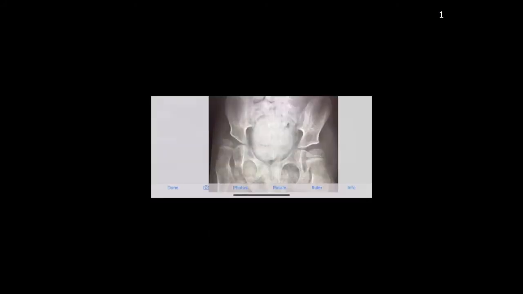And now I'm holding it in horizontal mode, landscape mode. I'll go ahead and take a picture now, and I'll say use photo. And now it loads onto the screen. I'll press rotate, and that opens up this next menu. CCW is counterclockwise, CW is clockwise. I'll level the pelvis through the triradiate cartilage and then press done.